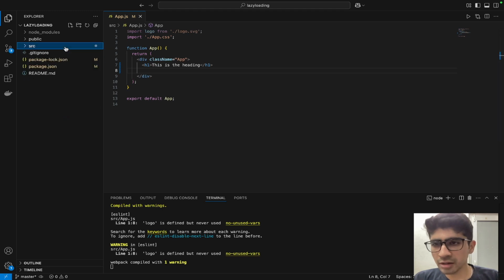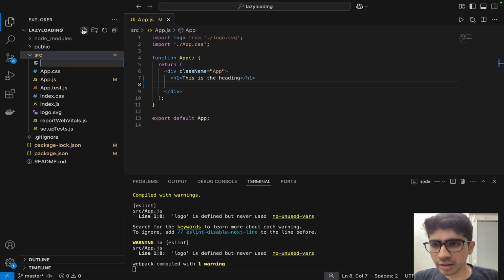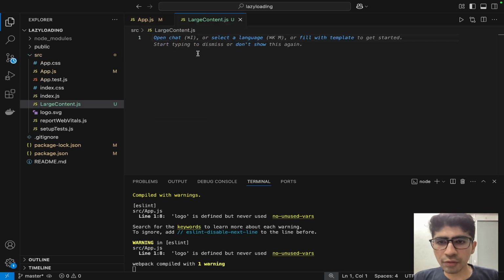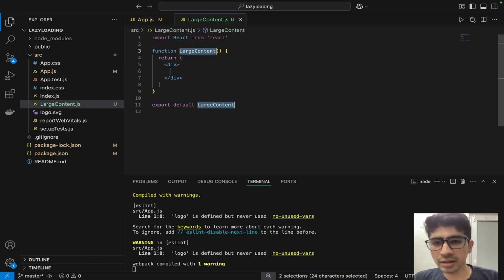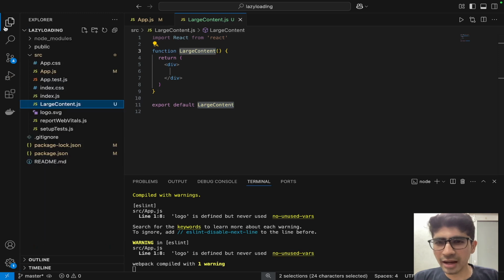I will take another file. Okay, first I will zoom in a bit. Sorry. I will create a large content .js file. Inside of which I will create a simple RFCE. Do an RFCE that will create a boilerplate for me. I created this boilerplate using the ES7 extension. From the extensions you can get the ES7, and by simply typing RFCE you can get this boilerplate.